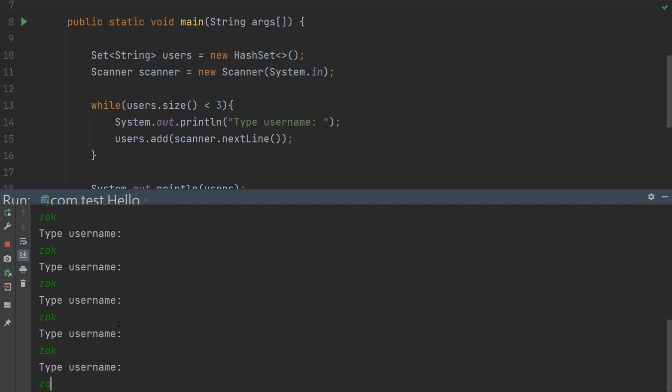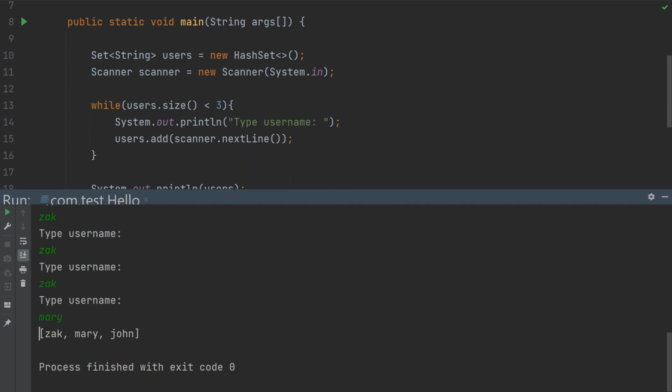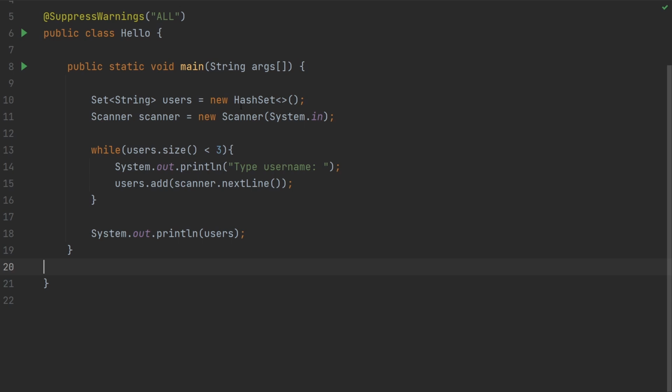So it doesn't matter how many times I do this. Once I type something different, then it works. Zach, Mary, and John. So this is one of the biggest differences of list to set. Depends on what you do, if you want to allow duplicates or not, or if you want to keep the order, you should use either list or set.